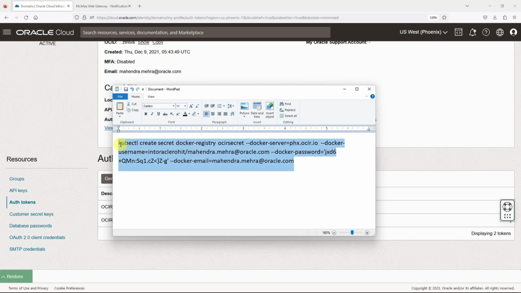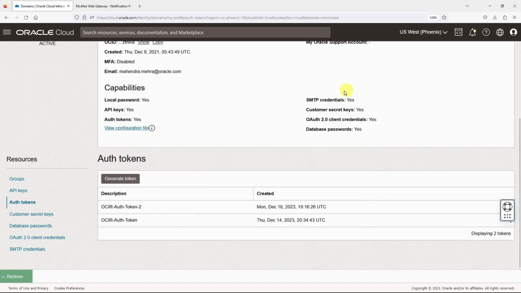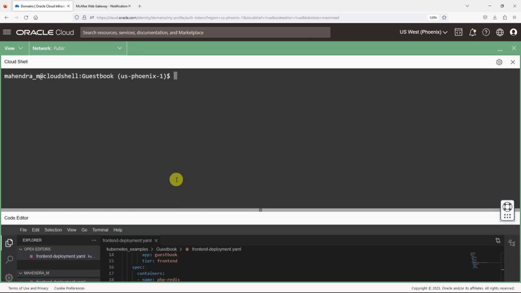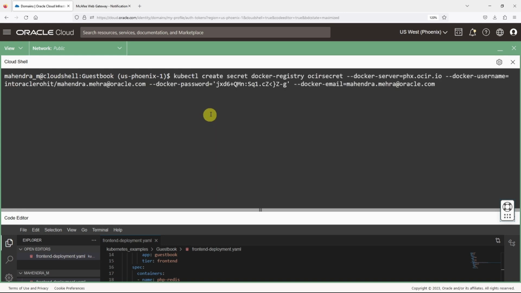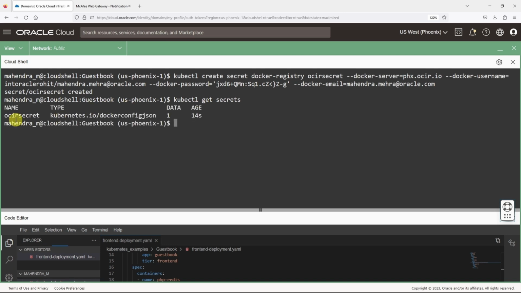Now I'll copy this command and run it in my Cloud Shell terminal. I'll clear the screen first and let's paste the command here. I'll hit enter here and it says the secret OCIR secret has been created. Just to check whether the secret has been created or not, I'll use the command kubectl get secrets. As you can see, we have one secret in our cluster which is named OCIR secret.